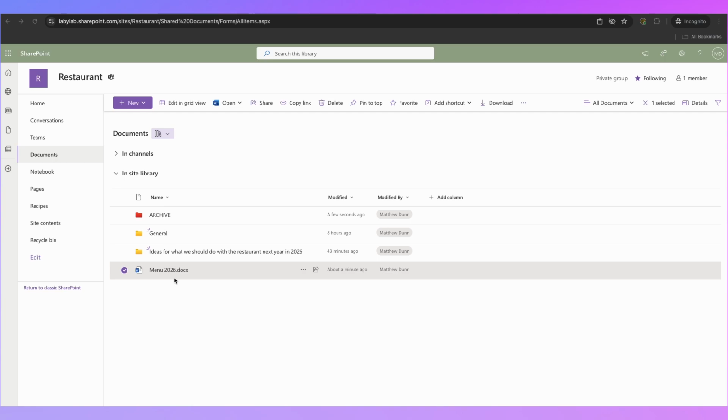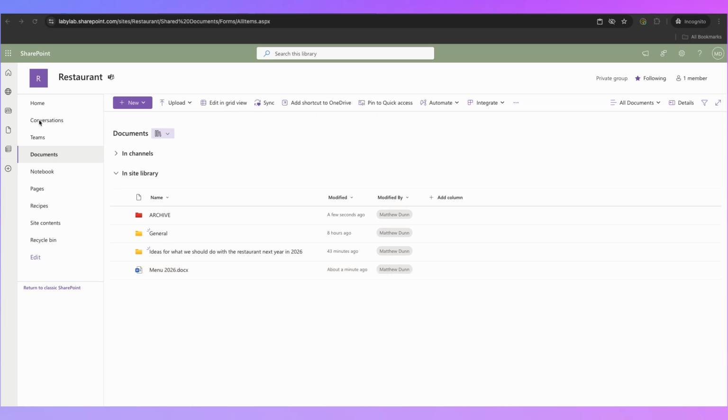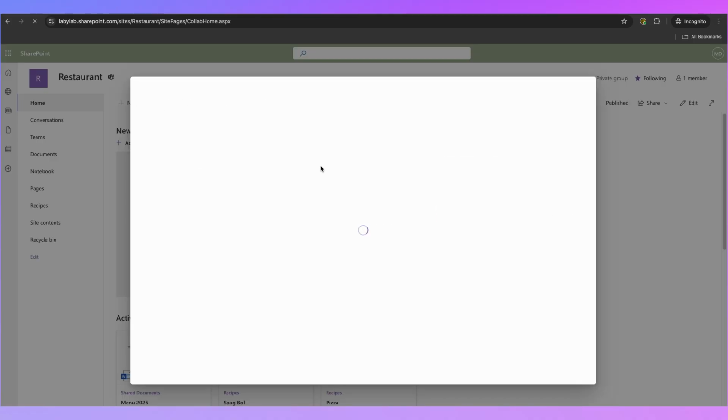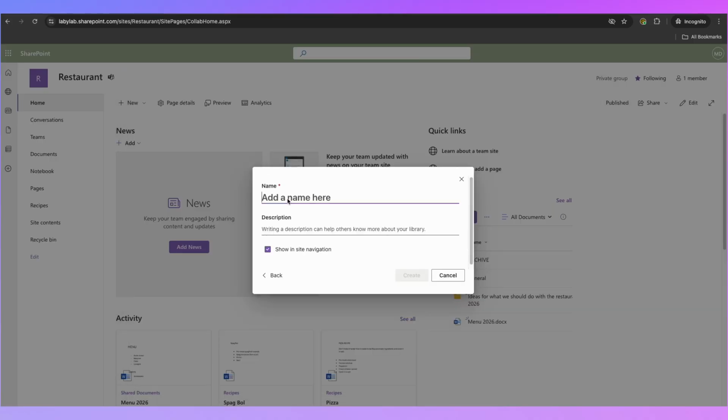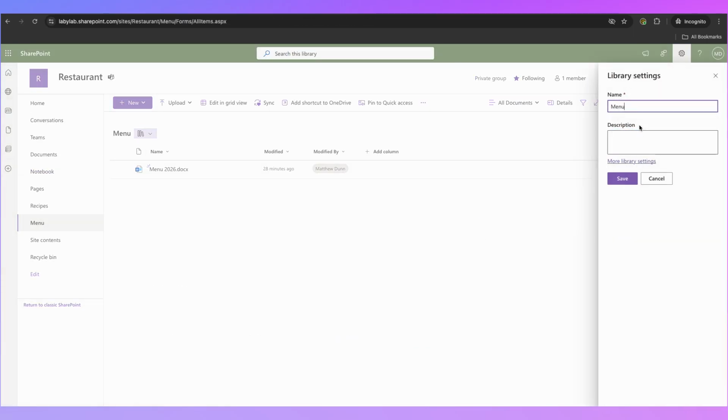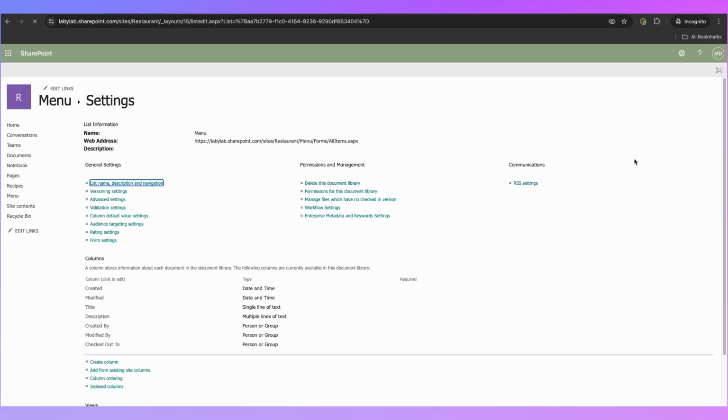So I'm going to create a new document library again. So let's go back to home and click on new and then document library, blank library, and let's call this menus. So let's go to the menus library, click on settings and click on library settings, more library settings. And what we're looking for is versioning settings.